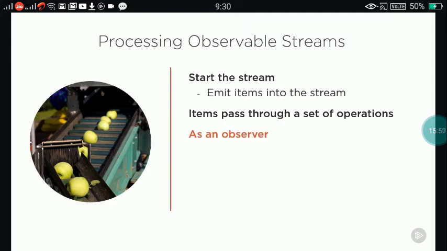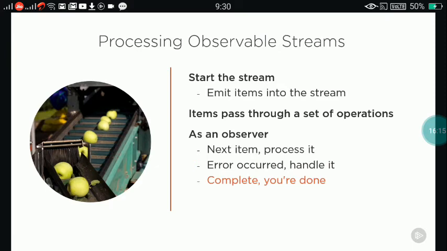As an observer of this stream, you'll receive 3 types of notifications. You're notified each time the next apple comes to you, so you can process it. If the machine jams, you're notified of the error, and the conveyor will stop so you can handle it. When there are no more apples to process, you'll receive a notification that you're done for the day. And if you need to leave before all apples are processed, shut down the conveyor before you go.